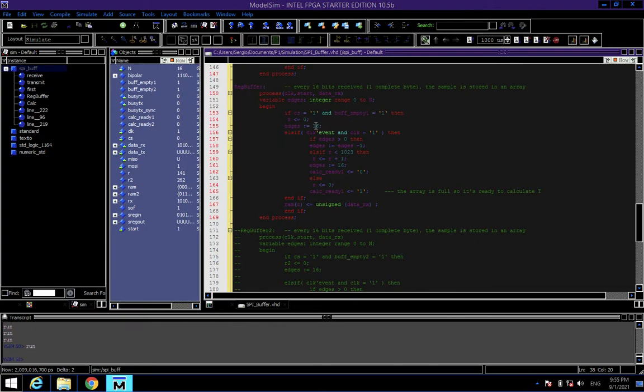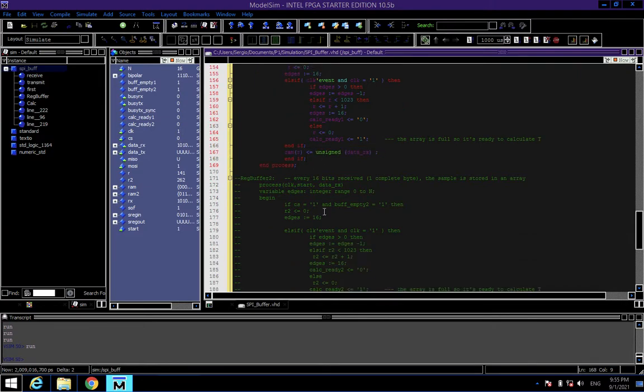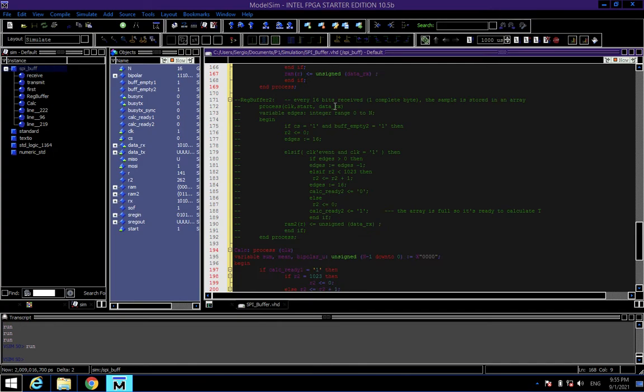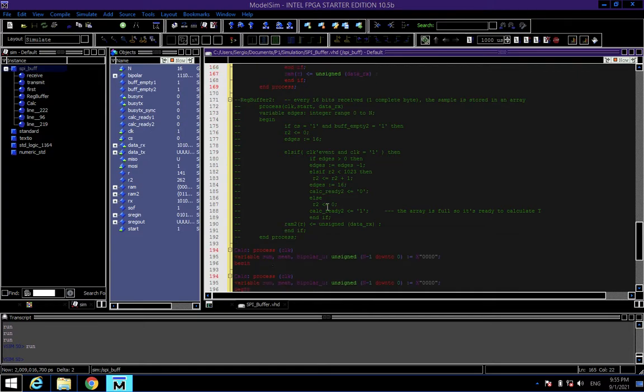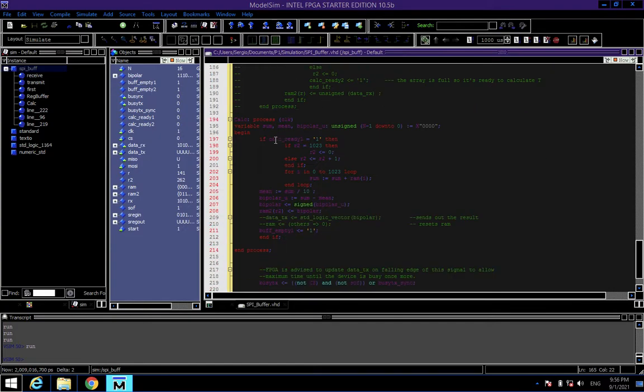Here we have the code for the buffer. It's simple, just counting and counting the edges and storing every time that the message is full, and then when it's full, it sends this signal. Okay, and that's where the second block.